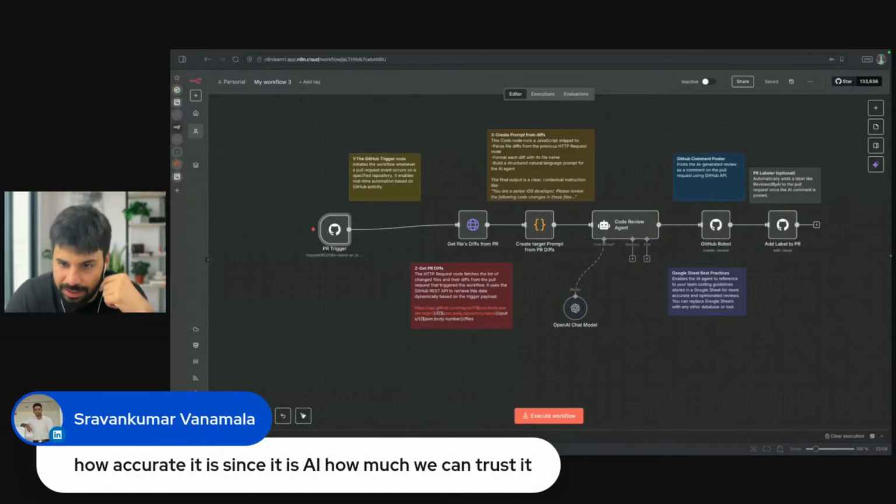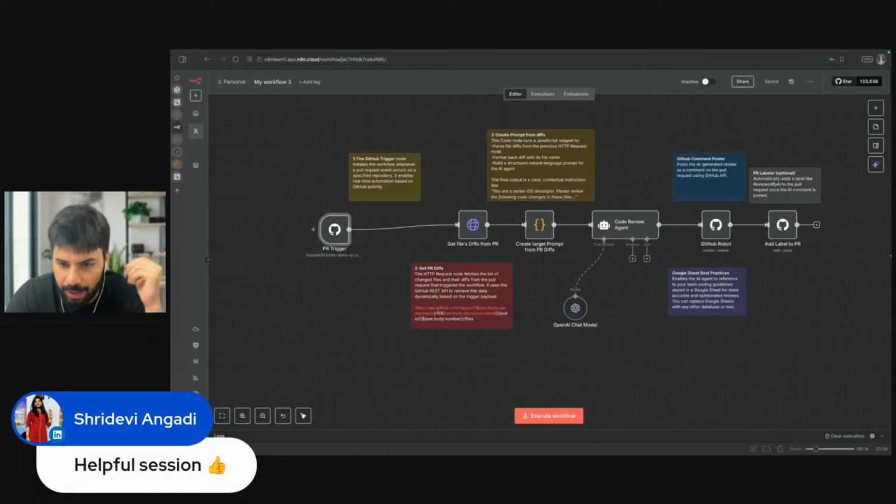How accurate is it since it's AI? How much can it be trusted? So Shravan, again, it should be fine. If you just properly prompt the same, it will be very easy and you can trust the same. Okay. Helpful session. Thanks a lot, Sridevi.